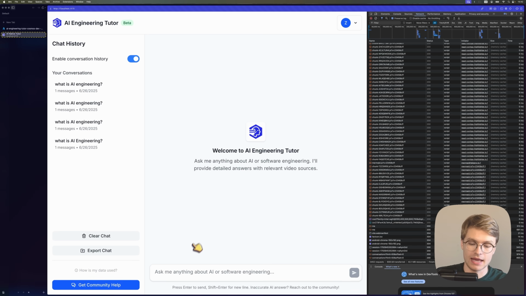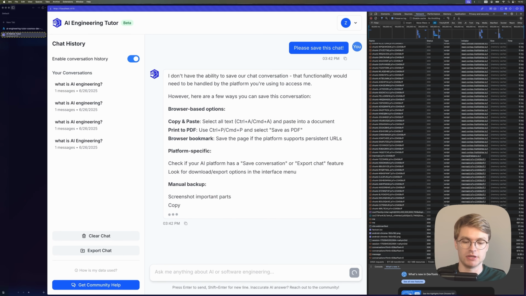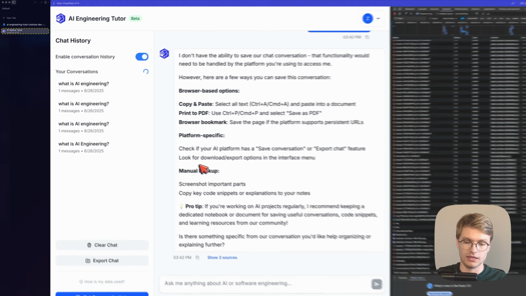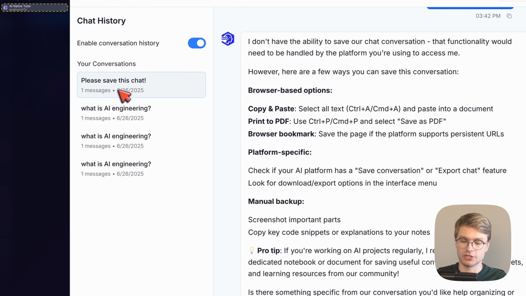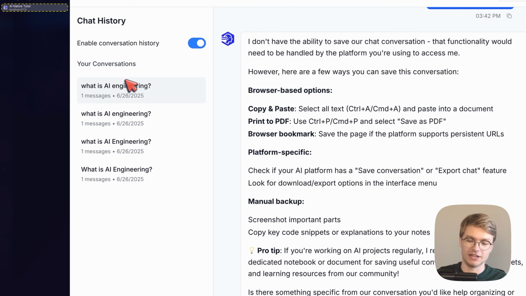Now let's go ahead and do one more test. Please save this chat. And then we should see this show up on the left side here once the message has been done. All right. So there we go. Yep, there we go. Please save this chat. But funnily enough, there is a little bit of a UI improvement that we need to make that I just realized.